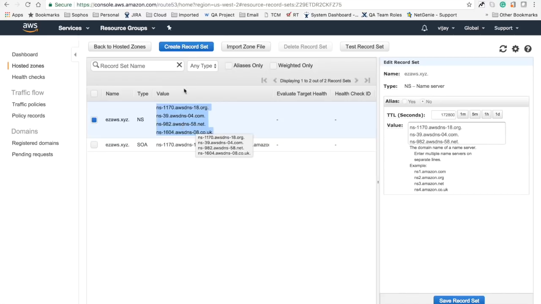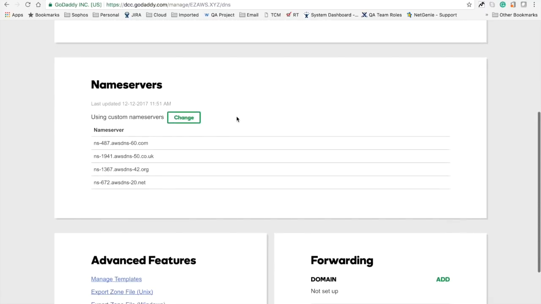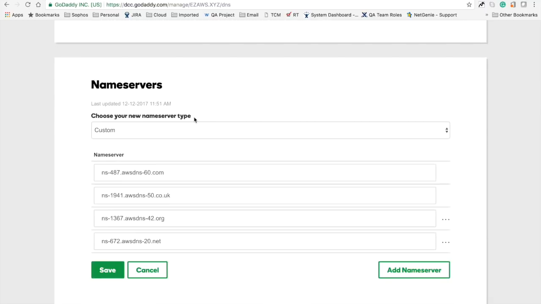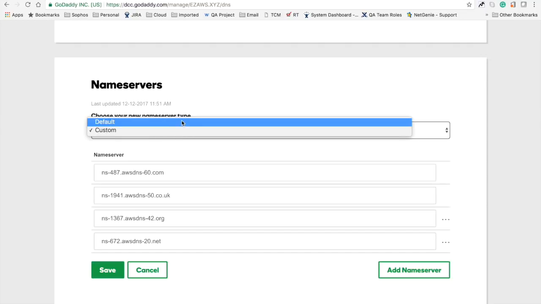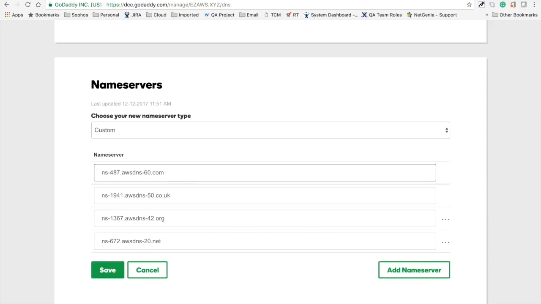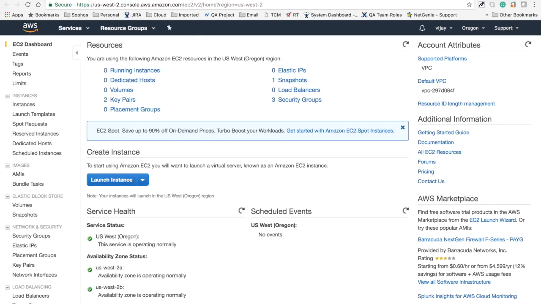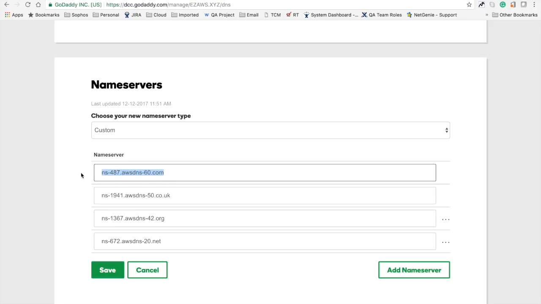So basically what we need to do is take these name servers and edit the same name servers in your GoDaddy account. In the DNS management in GoDaddy, in name server, you have to give the name servers. By default it takes the GoDaddy name servers, and once you choose custom you have to add name servers. You have to copy these name servers and replace all the name servers in your GoDaddy account.